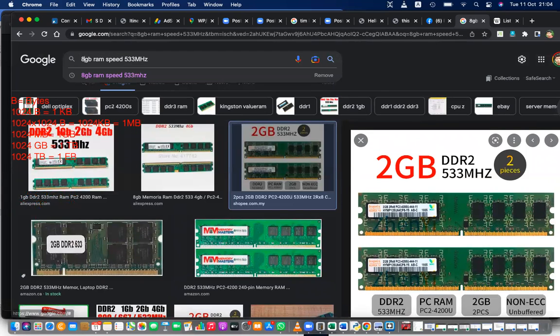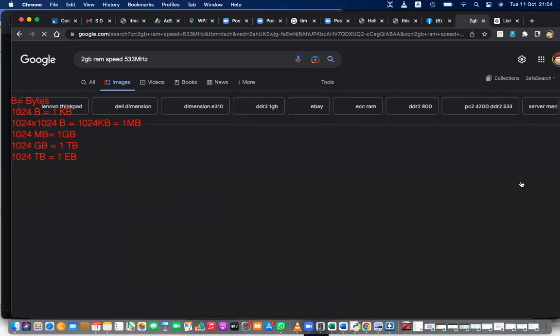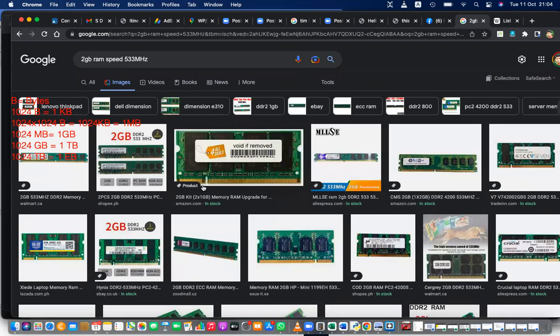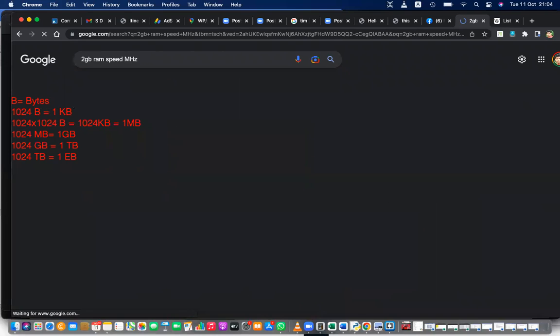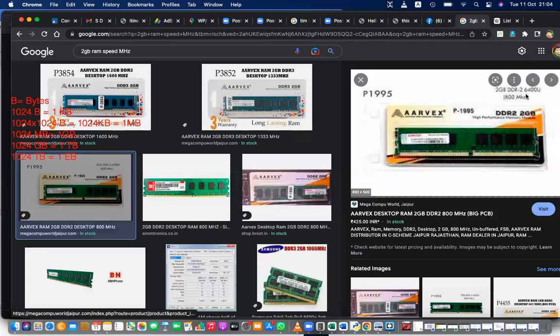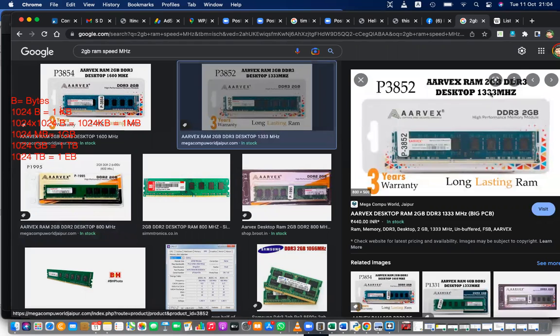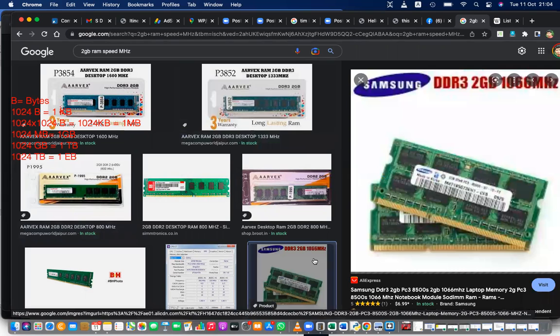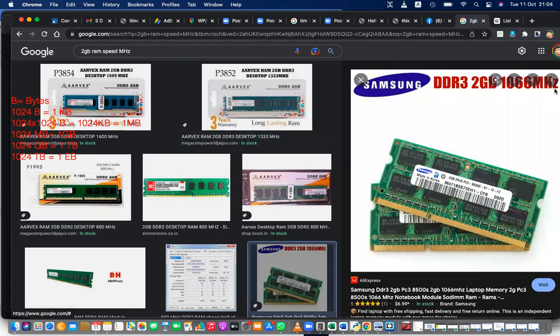So let's go for 2GB RAM with 533 MHz, and let's search for some other one. 2GB RAM with some other megahertz level. Here, same 2GB, but you can see 800 megahertz. This is a bit faster. And this is 2GB RAM with 1,333 megahertz. This is even faster. So all three are here, 2GB RAM with 1,066 megahertz.